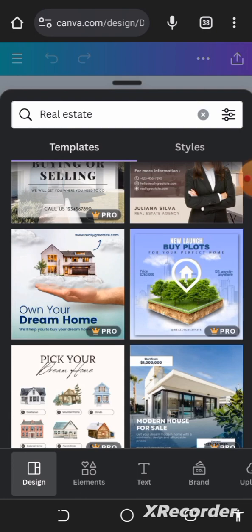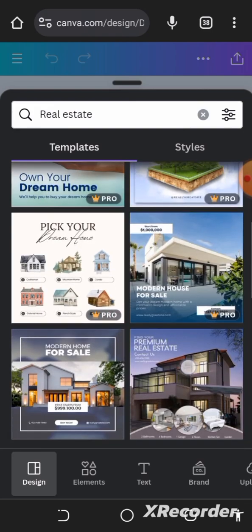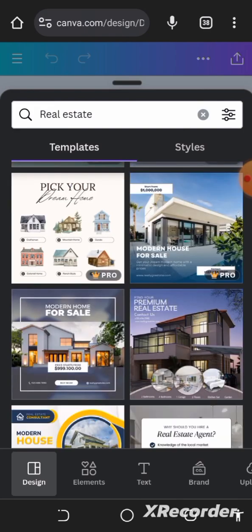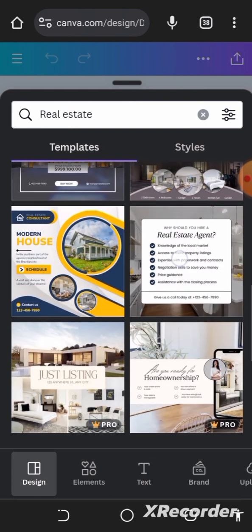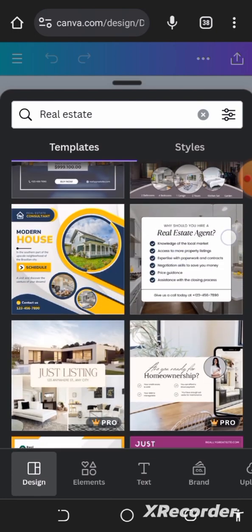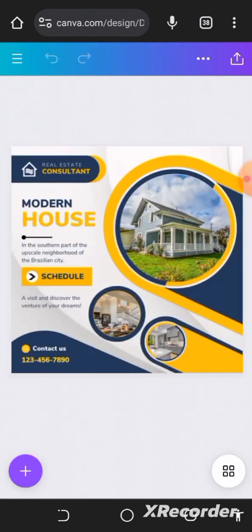Now I'm a real estate agent, and I want to create a design. You can see these are designs. If you are using the free version, this one is free, this particular one is also free. I think this particular one as well, the one under it is also free, this one is also free. So what do you do? Just click on it. Very simple. It will give you this.